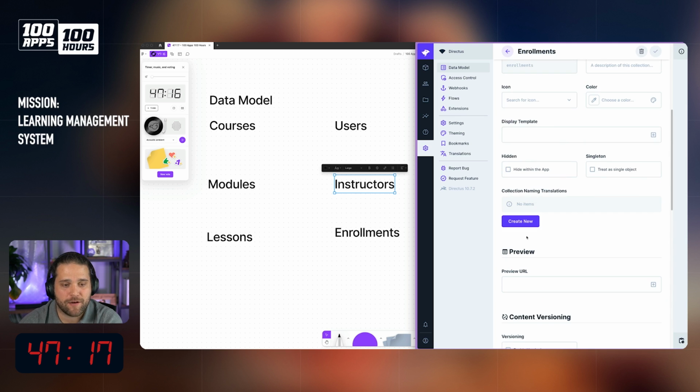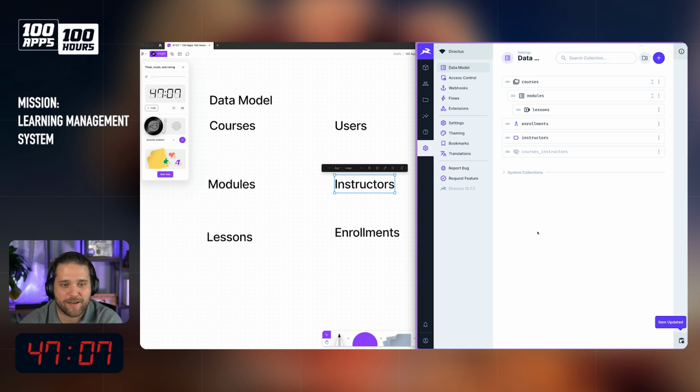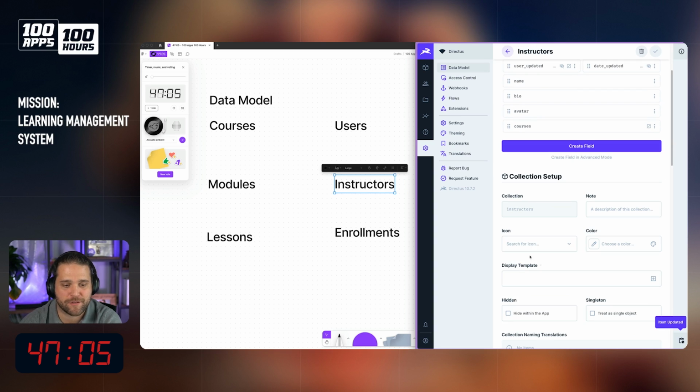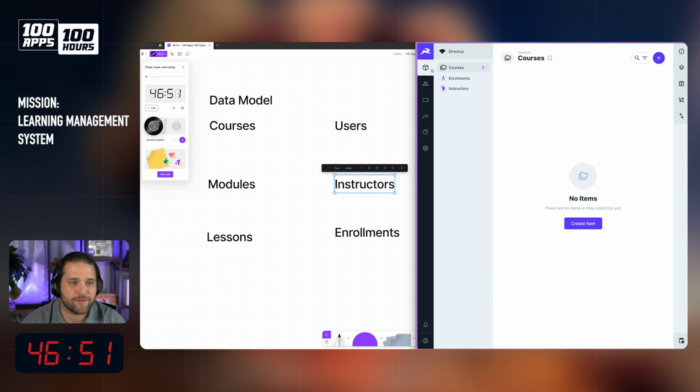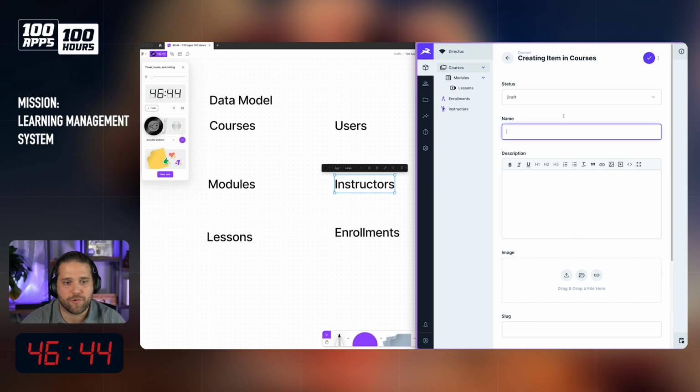Okay, a little OCD over things like icons and colors, so I will add some icons and colors here. We've got instructors. These will be people. Let's see what we've got. Nice friendly guy waving. That's perfect. Let's make that purple as well. All right, so now if we look at our data model, this is looking pretty good. We will go into the front end and we can see that we've got courses, we've got modules, we've got lessons. Let's just create a course.